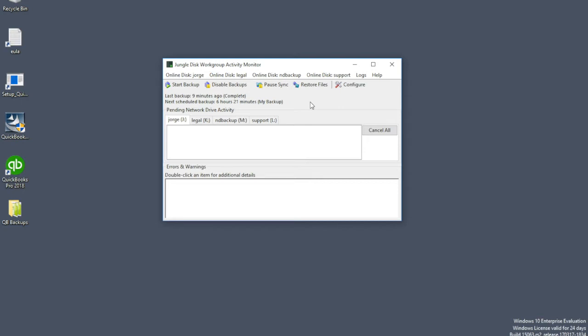Now, an online disk is pretty much just like a storage allocation. And typically when you set up a user, you would give your user their own online disk. Now, I have two videos on how to create an online disk and a separate one on how to create users, but I wanted to show you what the software looks like. This is what we call our activity monitor.